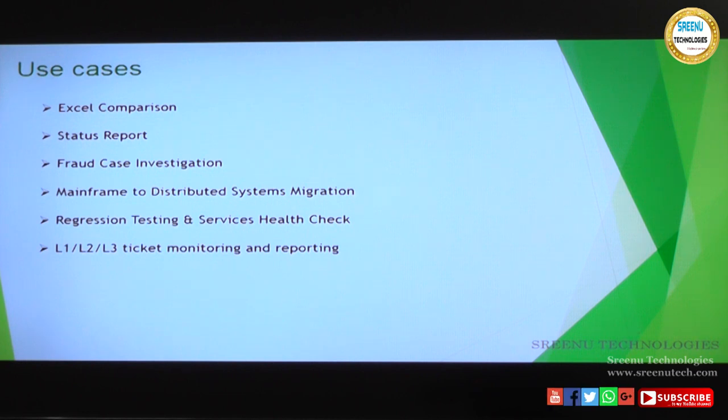And nowadays we definitely see L1, L2, L3 monitoring manual efforts, where teams sit on the screens, continuously monitor for tickets, and if there is a ticket, they need to act within no time and do some fixes then and there. If it is not in their scope, they need to send it to the next level of team, something like that.